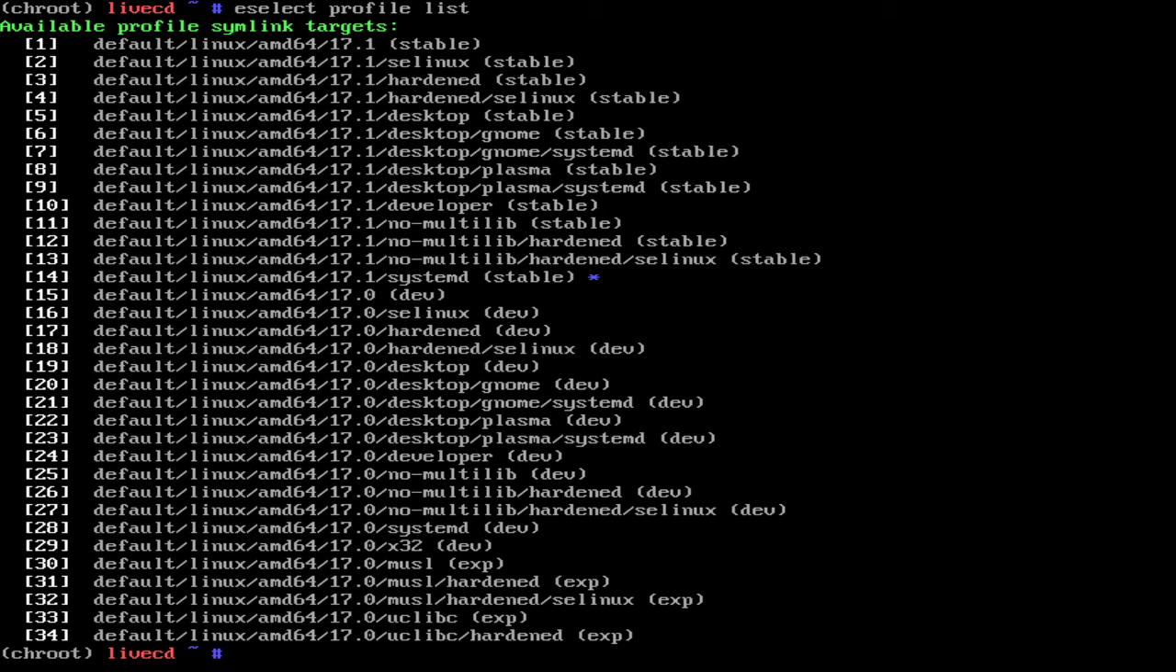So 17.0 was a previous release. 17.1 was released in the past maybe year or two. It's not very often that they bump a version like that. Usually, they're just going to make changes to the current version, and then you'll catch it as you keep your system up to date. What a profile does, and the handbook describes this, is it sets up your system with a certain set of Portage configurations based on how you want to use the system.